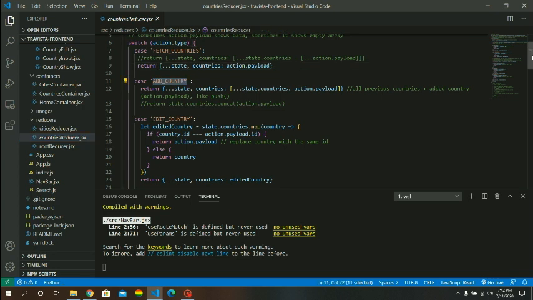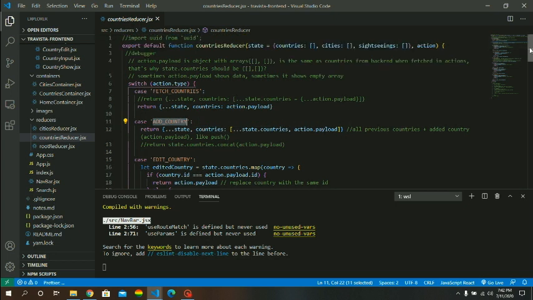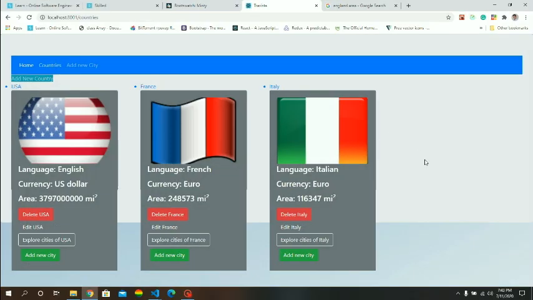So in case of add country, we return the state countries, and in the state countries we populate it with action payload. Like we add this action payload. Let's take a look at an action, what happens here.